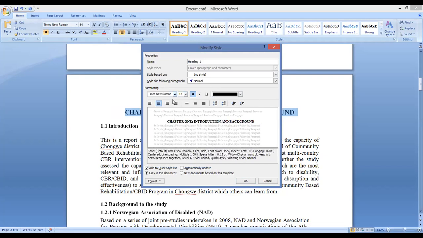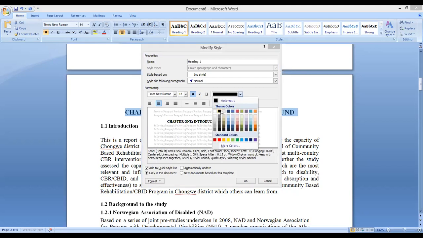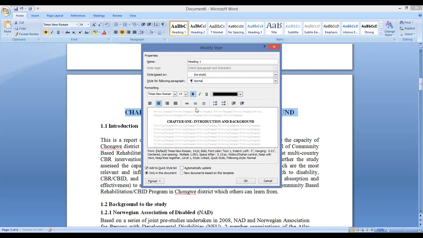So let's use Times New Roman or Arial. I want it to be bold, so I'll click there. If you want it italic, you do that, but I don't want it italic. Here it's for the color. I want it in black. And then also it should be aligned in the center. That is for my heading, for the chapters. And then I say, okay.